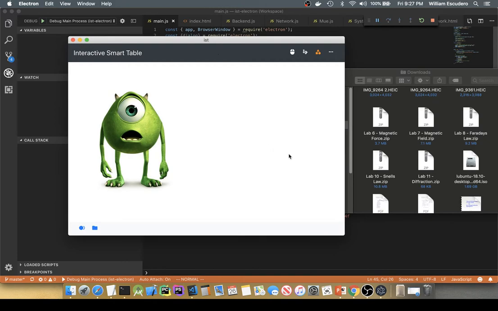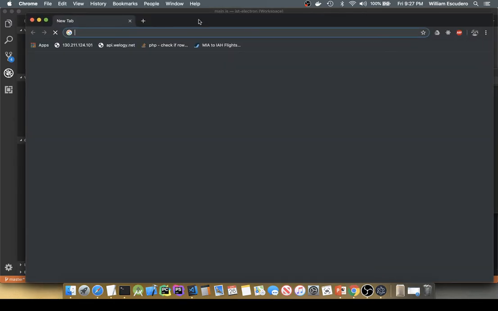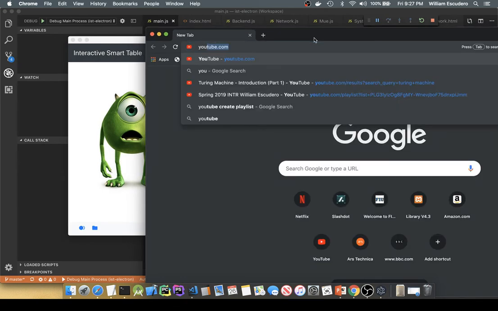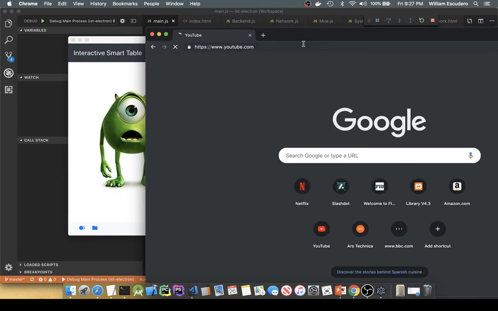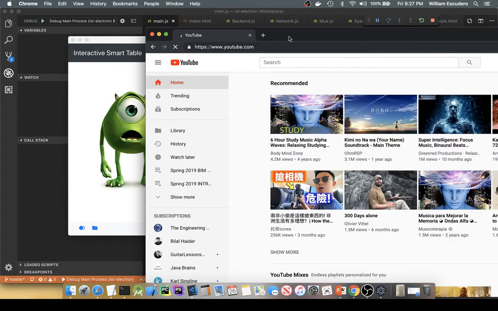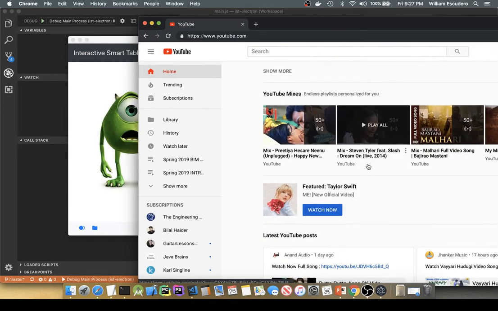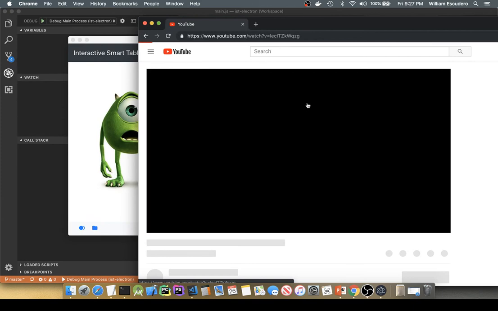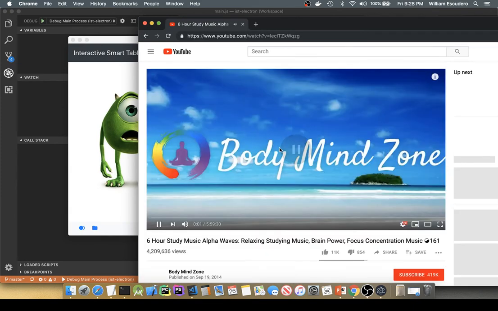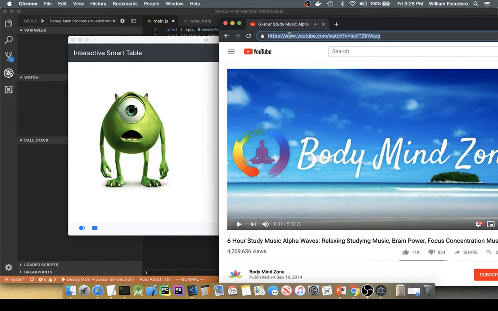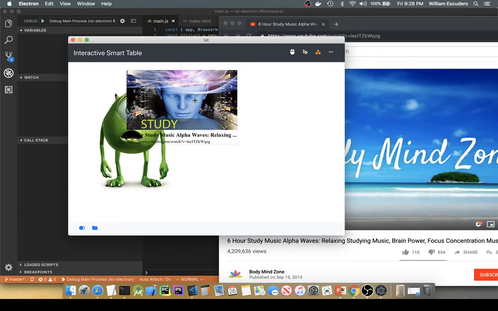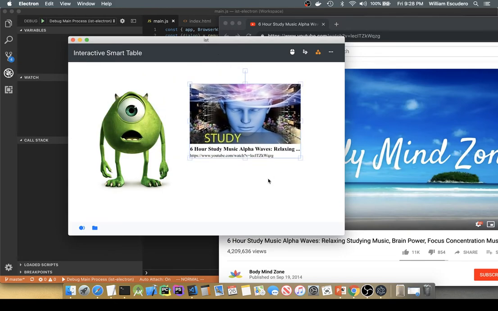You can also drag and drop YouTube videos. So let me go ahead and open YouTube here and show you how that is done. Go to YouTube, and then we can open a new video. By simply selecting the link and dragging it over the canvas, a preview of the video is generated with the thumbnail of the video, the title, and the address.